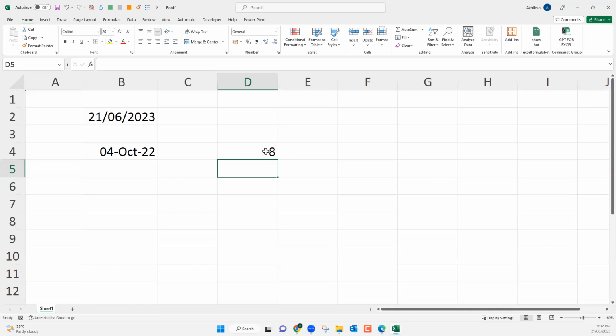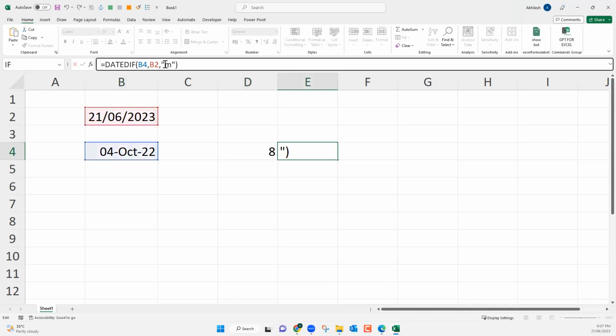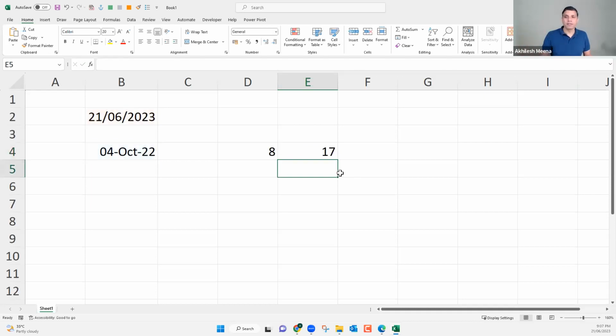And if you want both, months and days, because some days are left over since it is not rounding off. It is not 8 months, it is just more than that. It is MD, M comes first. So whatever completed things you don't want to count, keep it first and then the next letter. So it will be 8 months and 17 days.